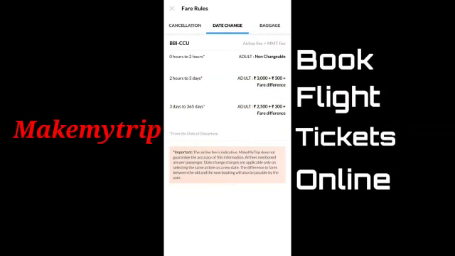Here it gives me my date change fees. Like if I change my date 0 hours to 2 hours from the date of departure, then it will be non-changeable. I will not be able to change my date. If I change 2 hours to 3 days before the date of departure, then it will charge 3000 plus 300 plus fare difference extra. If I change 3 days to 365 days before the date of journey, then it will charge 2500 plus 300 plus fare difference.